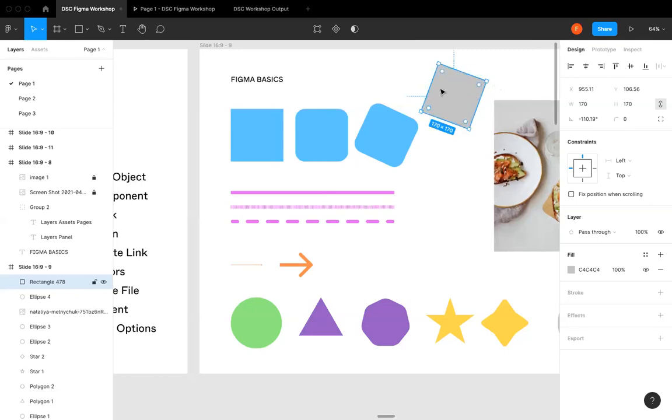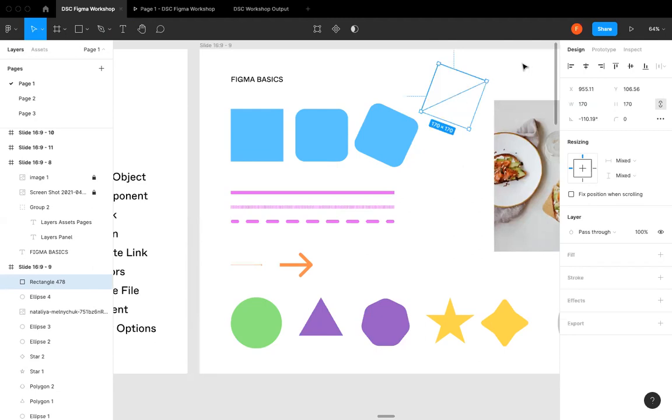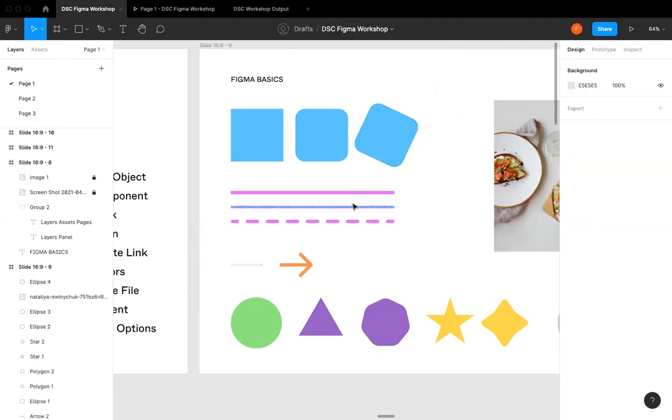And then you can also double click on these shapes. And this is what happens. So here you can create a new shape. You can remove anchor points. You can connect them to make something else. And yeah, that's basically how these shape tools work.